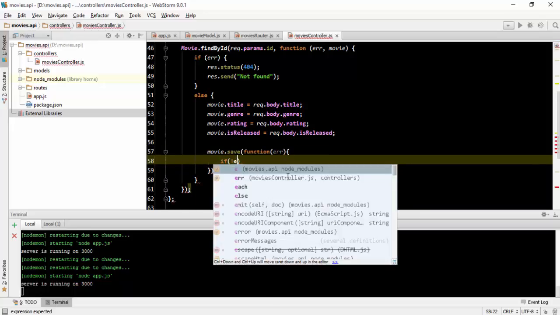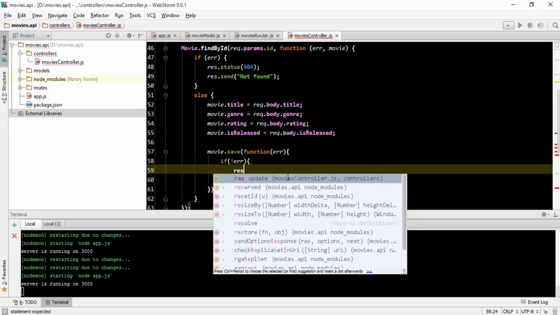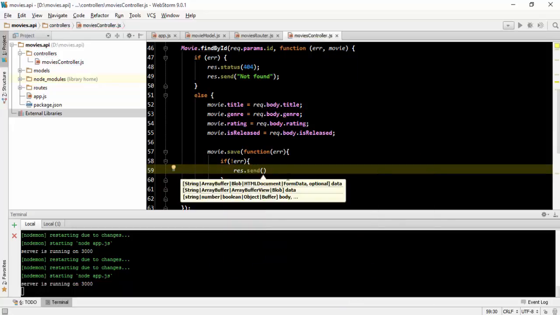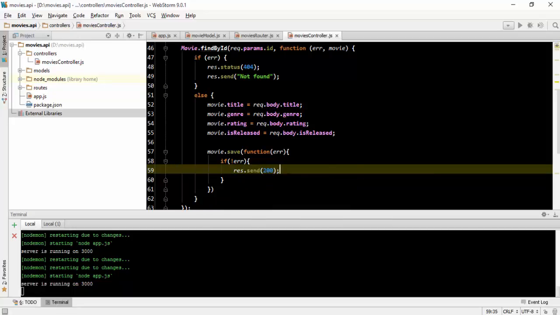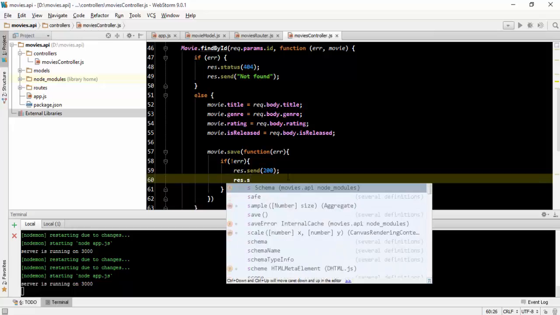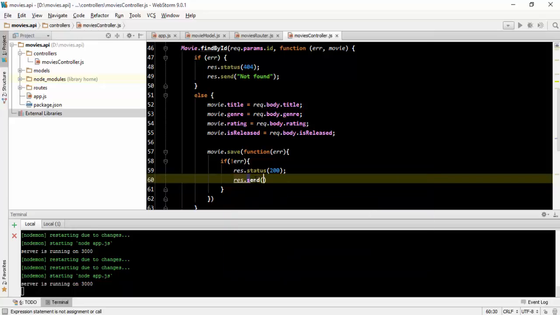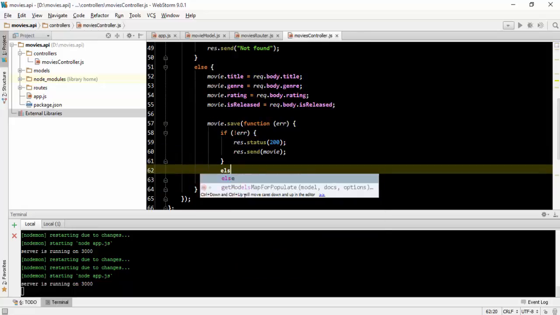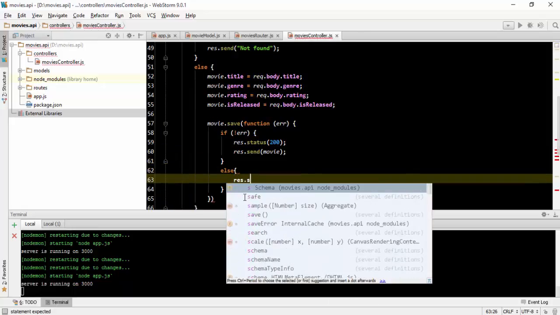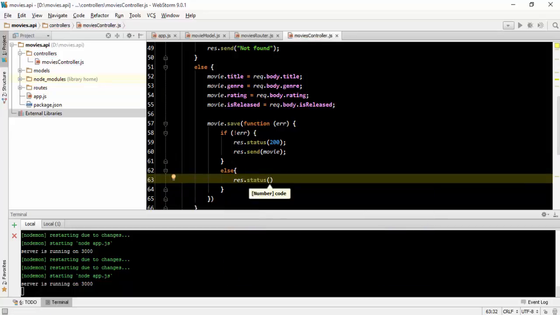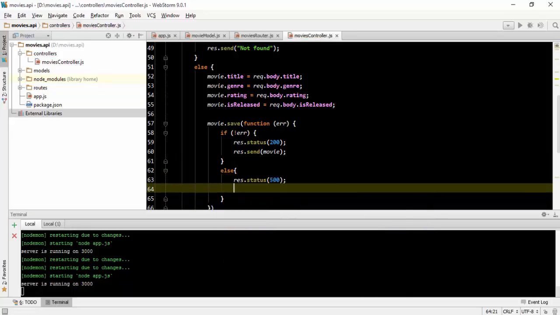Say if there is no error, I'm going to say response dot send 204. Okay, I'm going to say 200, response dot, oh, this is not send, rather it's status. The model itself. Else just send it as an error 500. That failed.